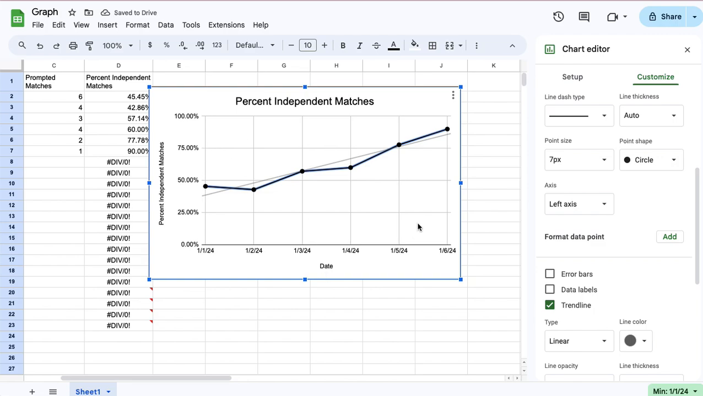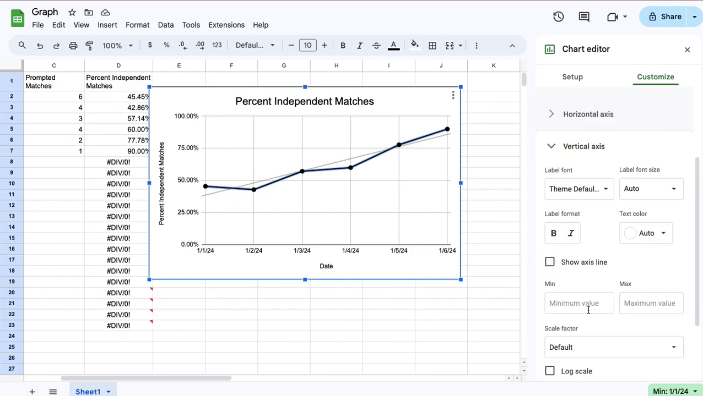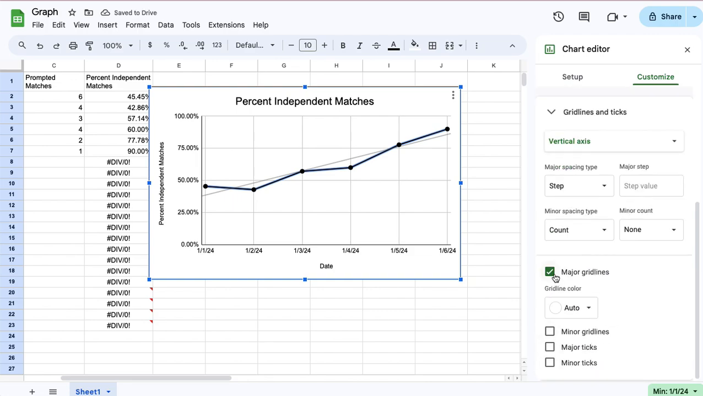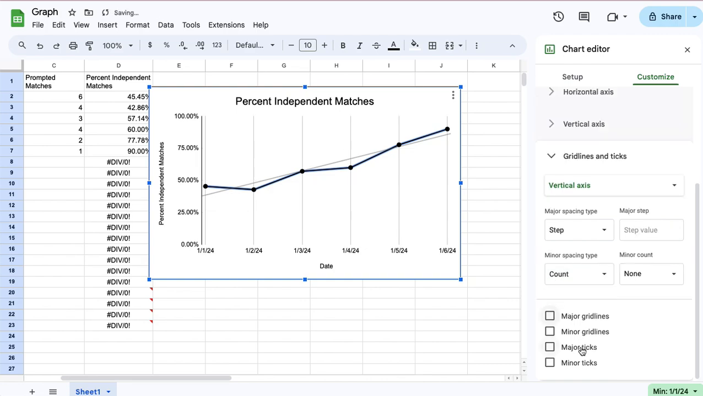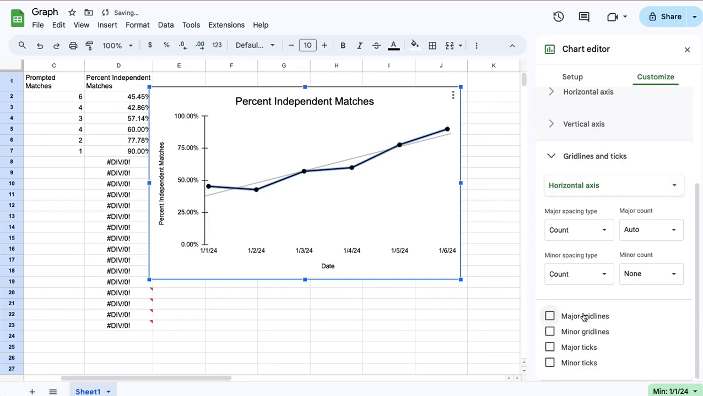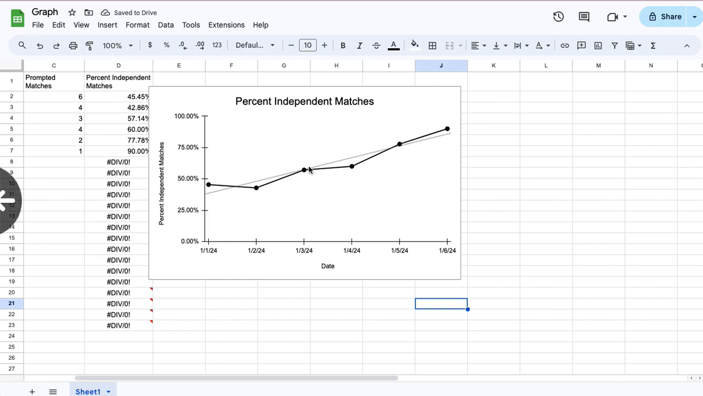And then the last thing that I need to do is remove these grid lines, as well as add the axis line here. So first I'm going to go to the vertical axis. I'm going to click show axis line, and then I'm going to go to the grid lines and ticks, and I'm going to uncheck that, and I'm going to do major ticks instead. And then for the horizontal axis, I'm going to uncheck major grid lines and then check major ticks. And so here is our graph based off of the data.